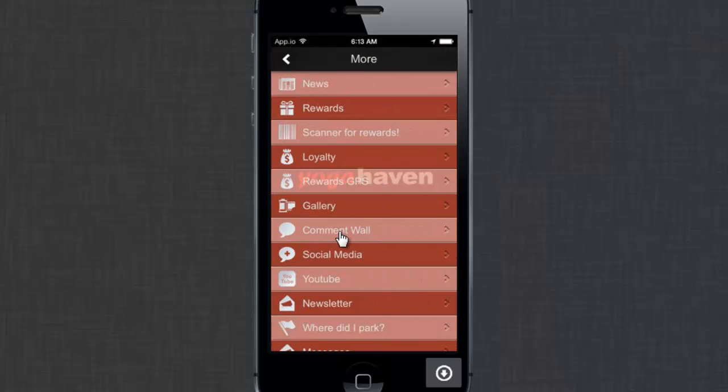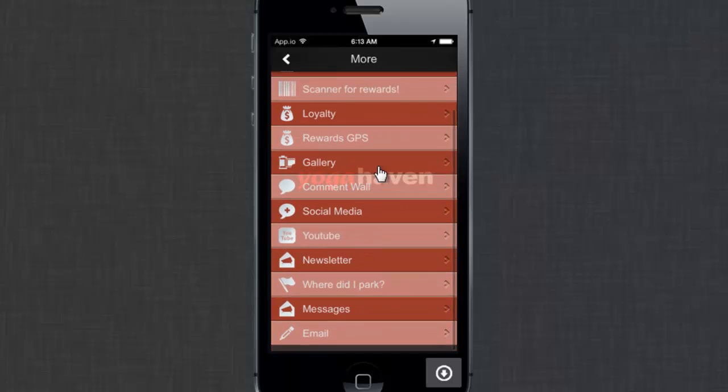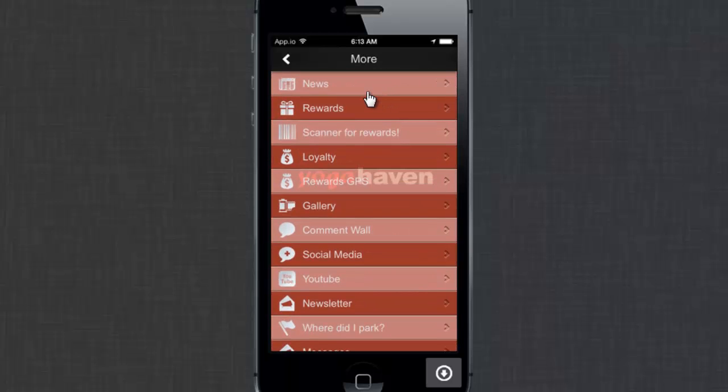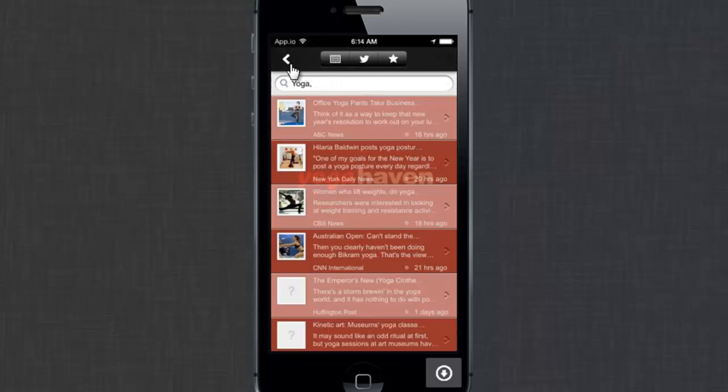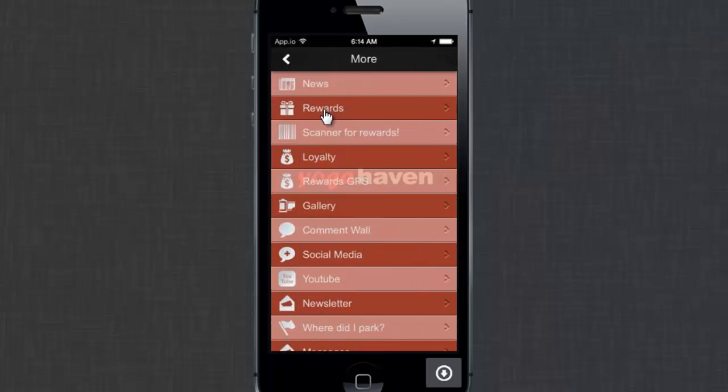Going on to the main, the more pages. So there's a variety of different features and tabs that you can have. I've included a bit of a mix here. First one here is simply news. This links to Google and Twitter search terms, yoga. You can change this or just not have it, up to you.